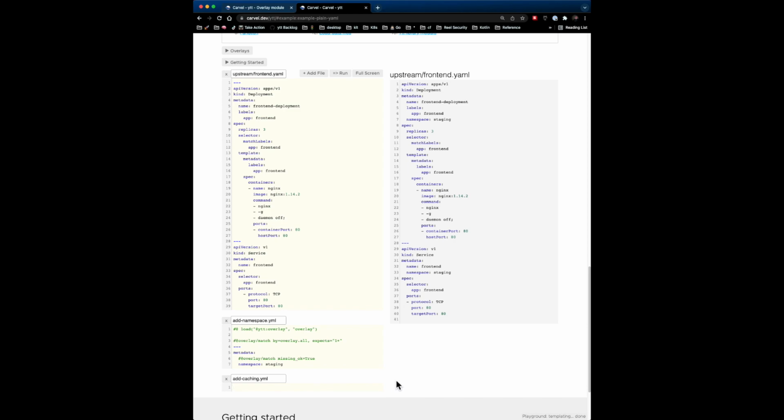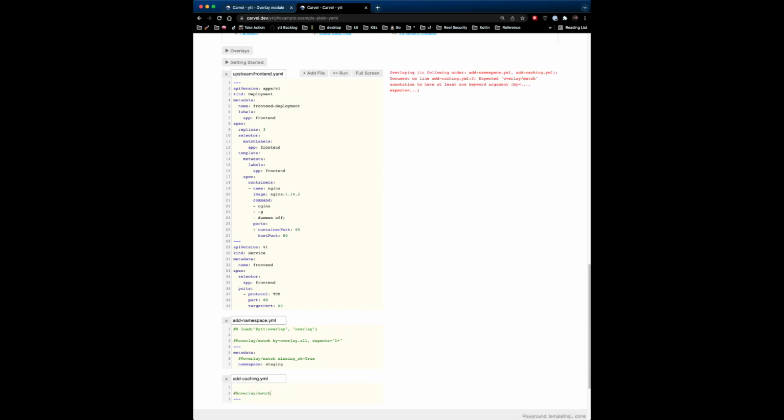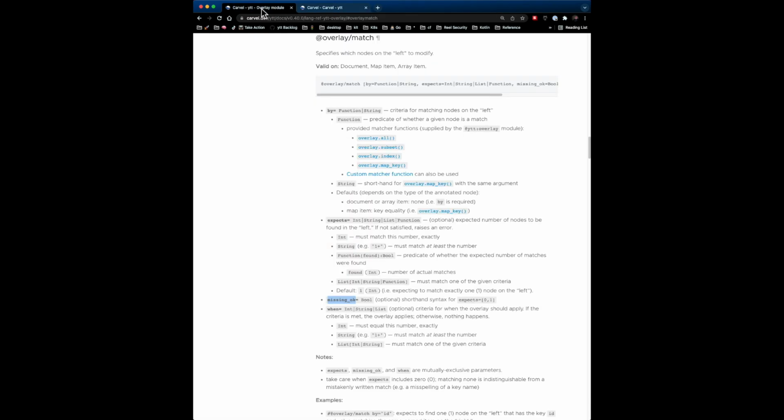We do the same kind of thing. Again, I'm going to write another overlay. And now I want to actually match not on all documents, but a very specific one. I don't want to match on the service. I want to match on the deployment. So let's see how we do that.